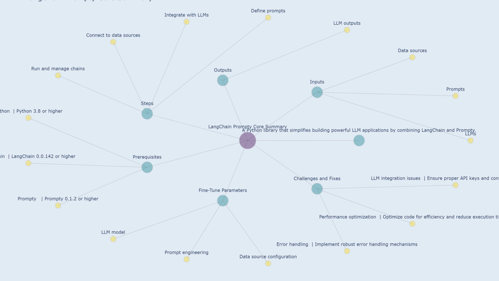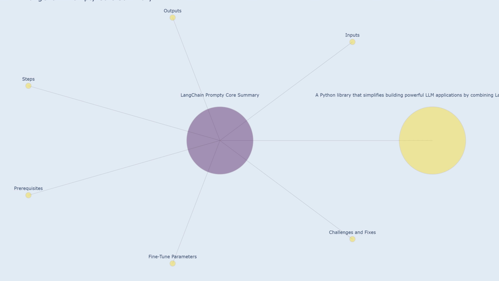Langchain Prompty core summary. A Python library that simplifies building powerful large language model (LLM) applications by combining Langchain and Prompty. Langchain Prompty core summary leverages the strengths of both libraries, providing a comprehensive toolkit for developing LLM-powered applications.